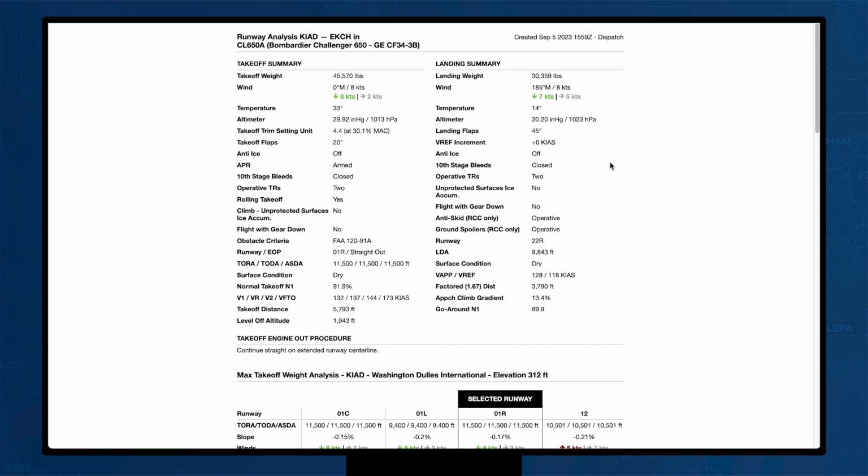It's going to show our runway analysis results for the airports that we have selected, whether that's our takeoff, landing, alternates, etc. And going right from the top on the left-hand side of the takeoff summary, we get to see that our takeoff weight, the wind that it was calculated at, temperature, altimeter, all those things that tend to affect our performance. Right underneath the altimeter, we have the takeoff trim setting.